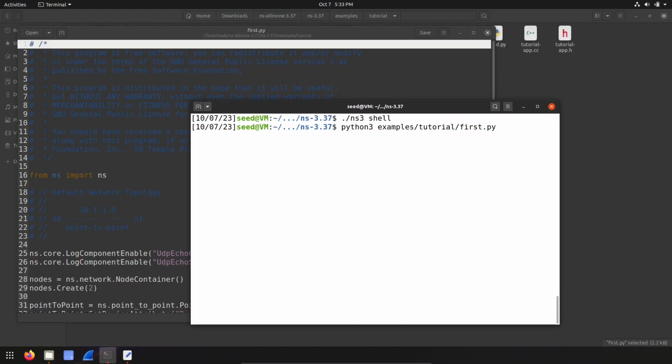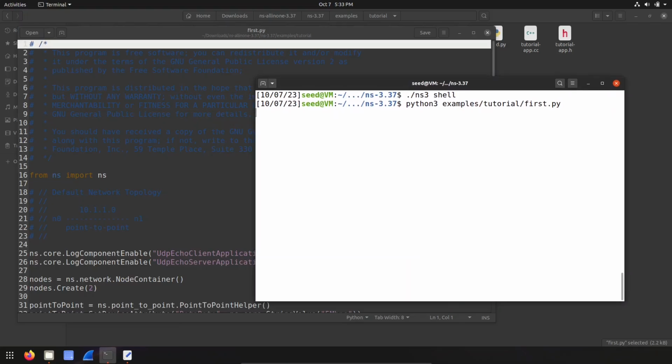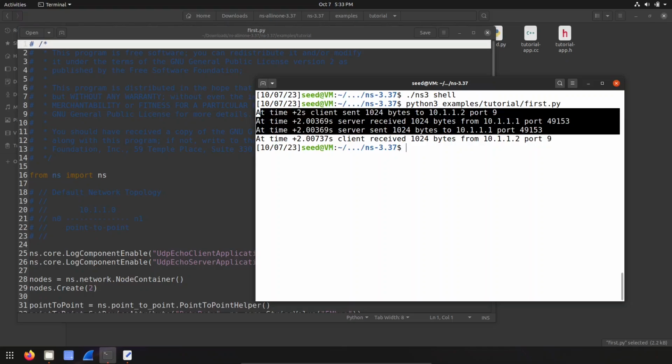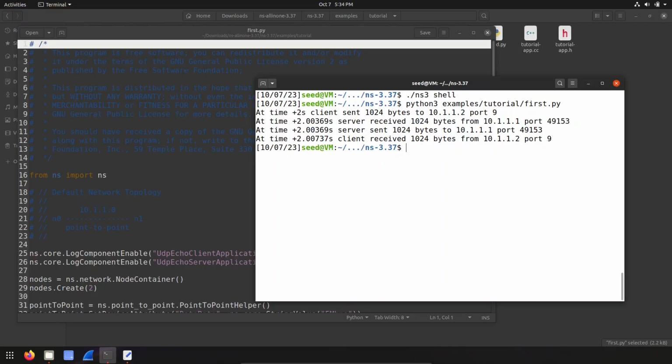It will take some time, but after some time the output will be shown in the terminal. So here the output is generated. We can see some trace of the network events shown here. Now let's talk about what is happening in the code.